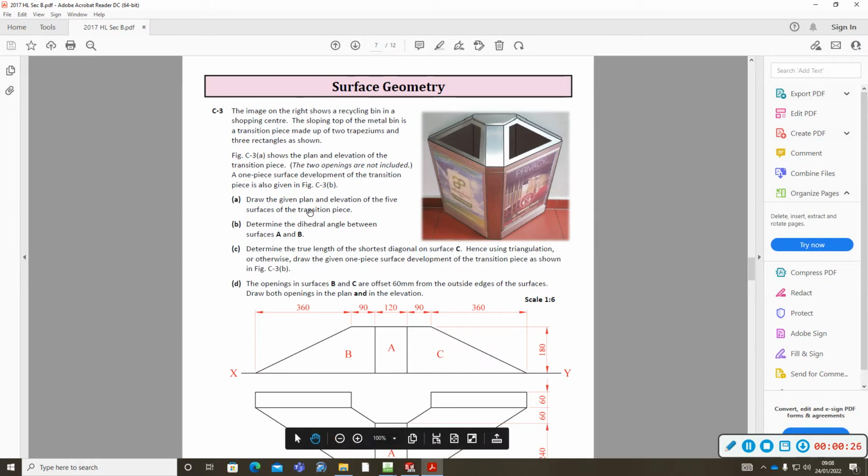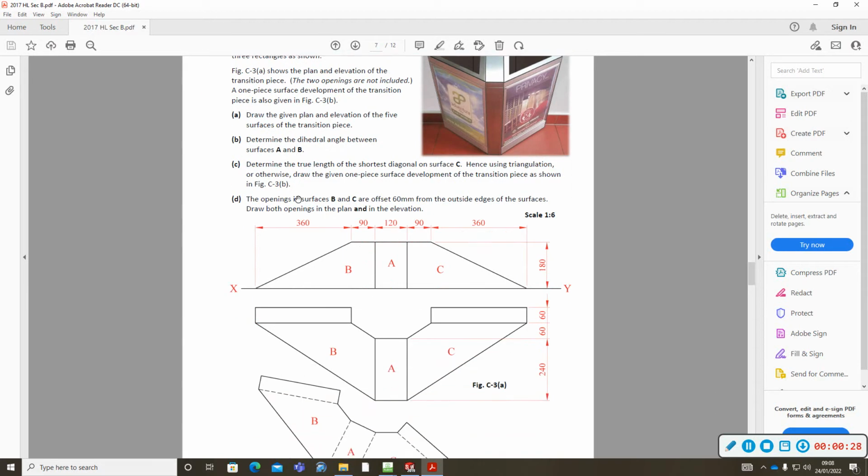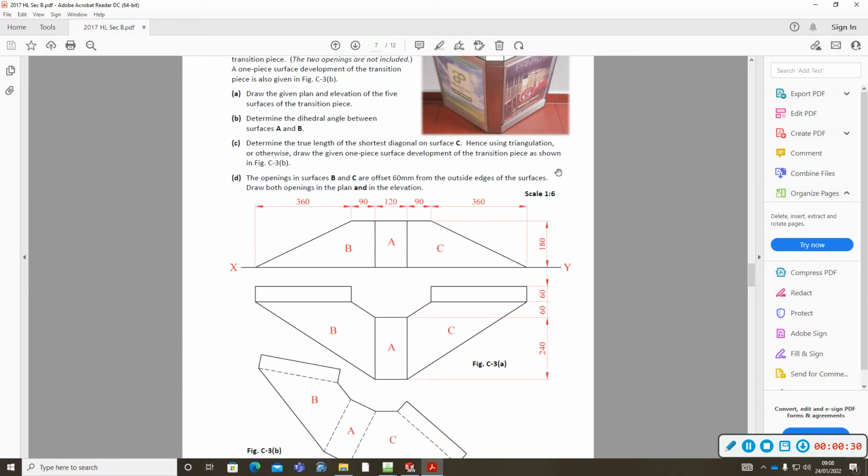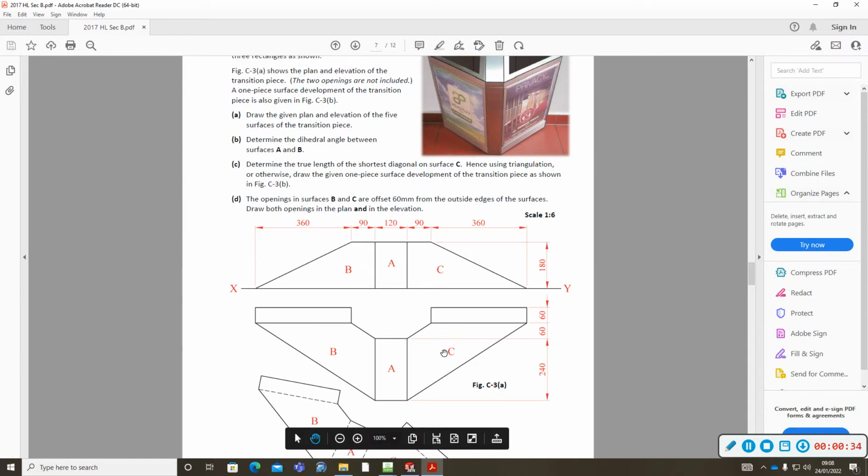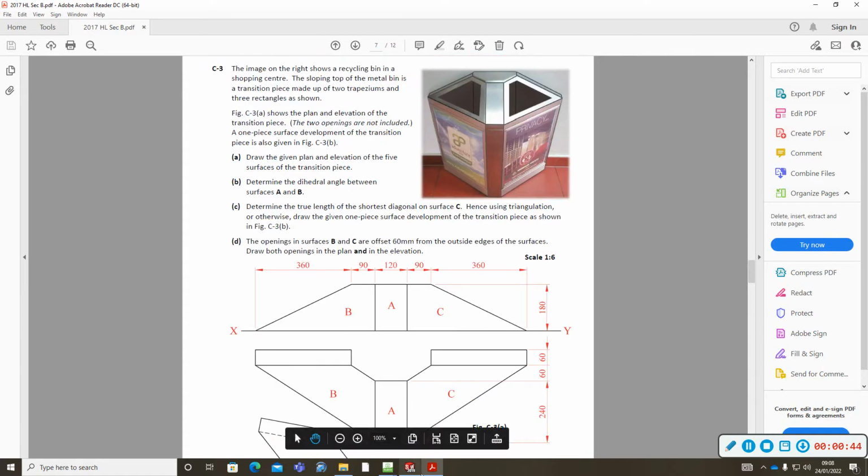We have to draw the given plan and elevation of the 5 surfaces of the transition piece. The scale is 1:6. Here are the dimensions given, so we have to divide each dimension by 6. We'll eventually have to get the dihedral angle, true lengths and developments, and draw in the openings. I'll sketch out just the outline of it before I start technically drawing the question.